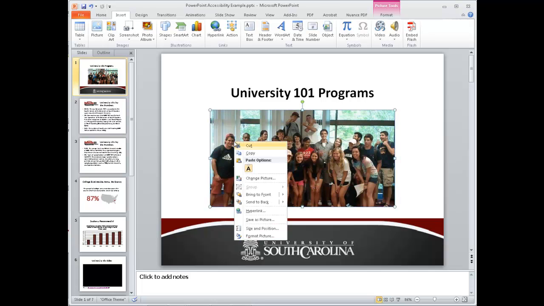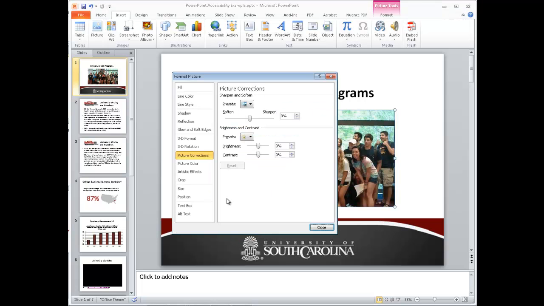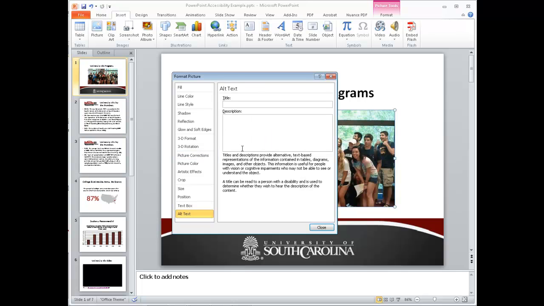So let's right-click on the photo and select Format Picture. And in the list of options on the left of the screen, at the bottom is alt text. Let's click on that. For the JAWS screen reader, it only reads the words from the description part of the alt text. So we'll put our description there.